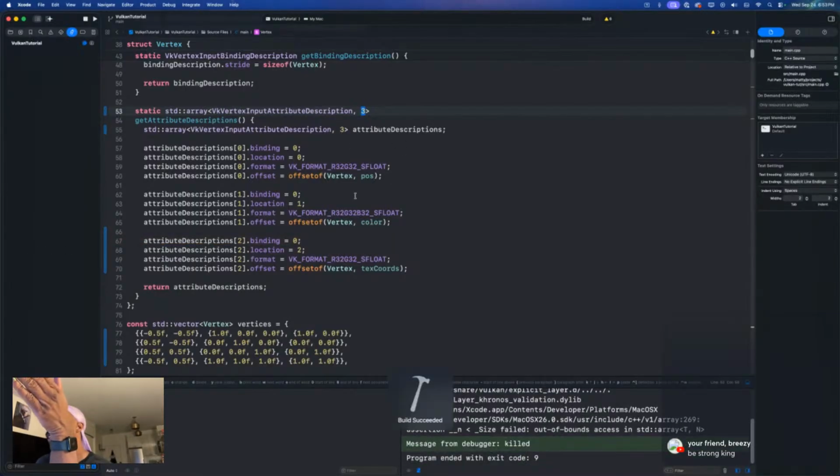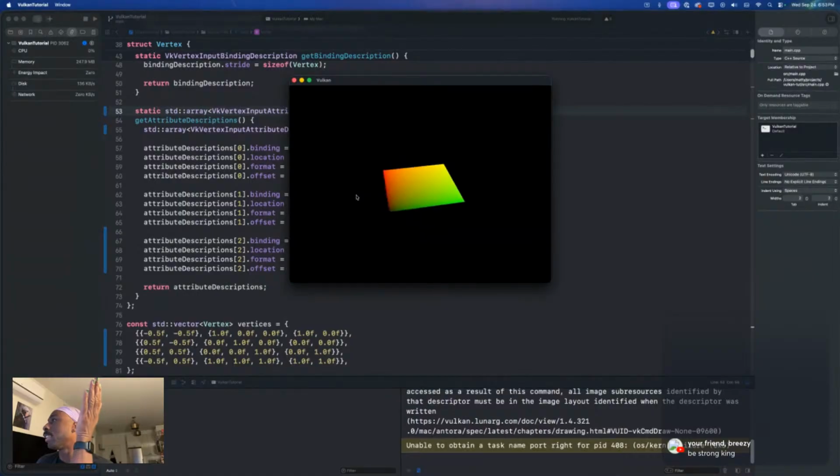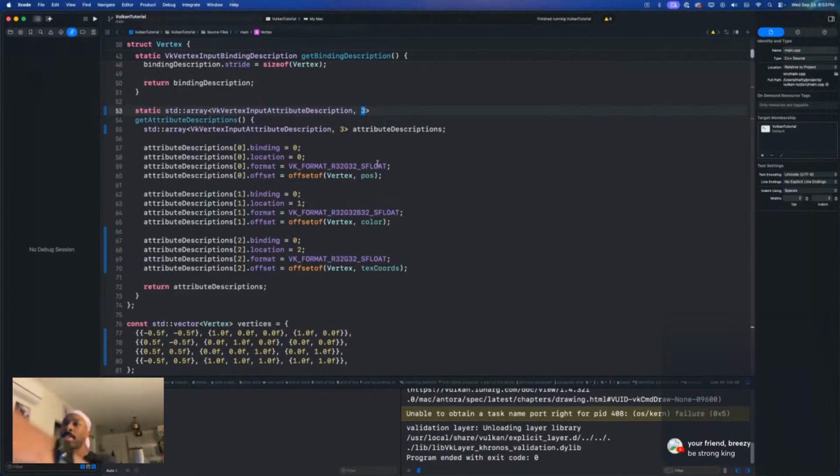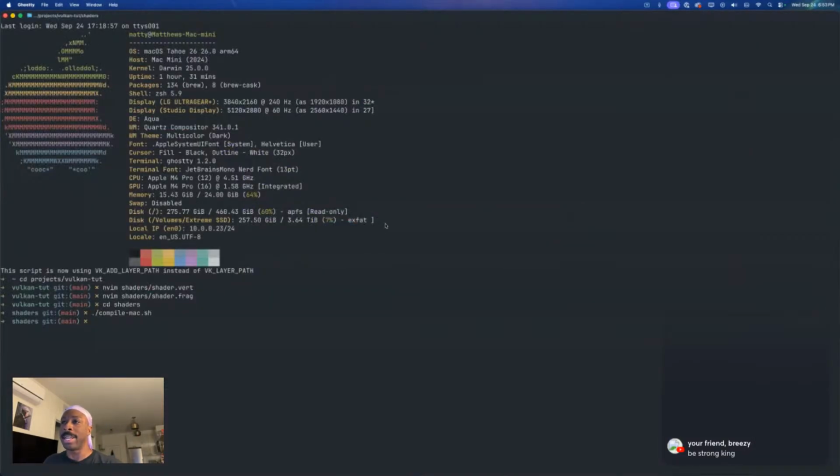It should be able to figure that out at compile time. It said 2 here, and then I accessed the 3rd index. It should know that at compile time. Why is it letting me even compile? Okay, focus. We're almost there.